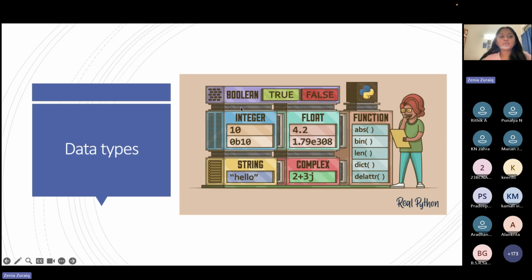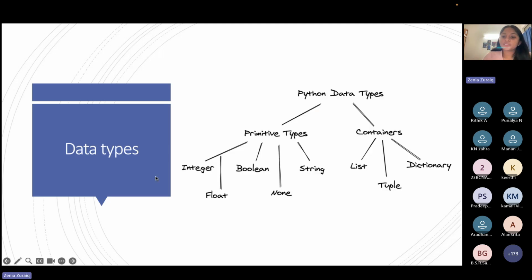Apart from that, another important thing, especially in the context of if else conditions, loops, etc., are Boolean values. Boolean values are variables that take only two values, 0 or 1, or true or false. They just give you a true or false value for a statement. So these are basically the different data types in Python itself. Your primitive types are integer, float, boolean, string, and None, which means that nothing is there.